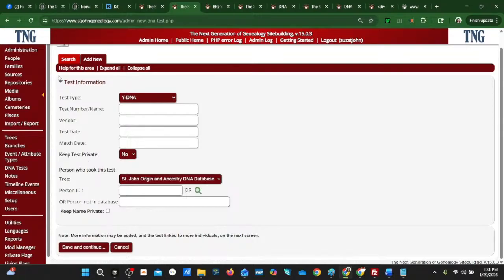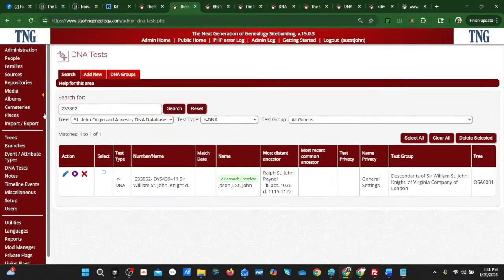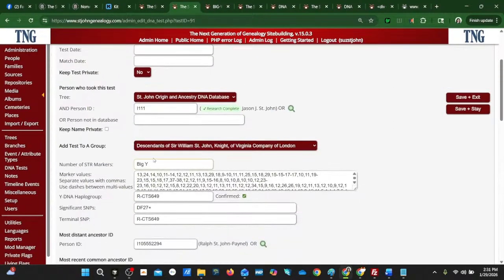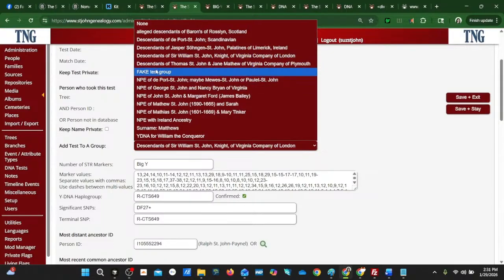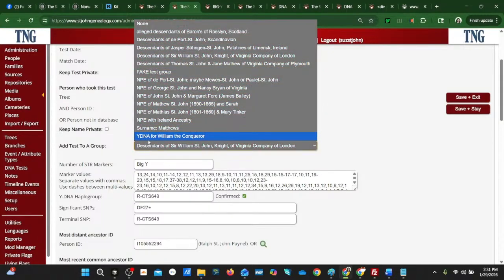So anyway, if I saved all this information and went to the next screen, it would allow me to choose the fake group. But if I want to go back to this, and if I want to edit my brother, for example, I can add him now to the fake test group here. So you can either do it on creation of a new test data, or you can edit a test and add them to that new group if you want. So you can move the groups at will.